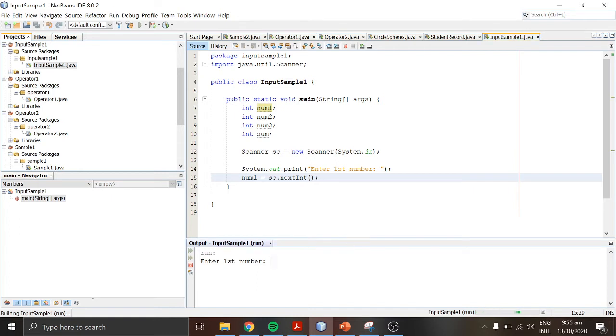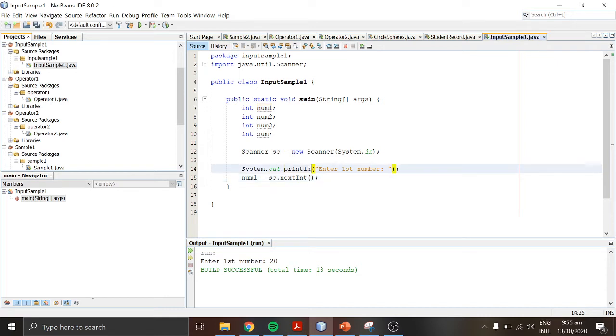At this part, as you noticed, when you use System.out.print as a prompt message, the user will input inline with the prompt message. I'll be entering 20, and it will not do anything because we have not yet proceeded with the computation. I'll just show you the difference with println for the prompt message.